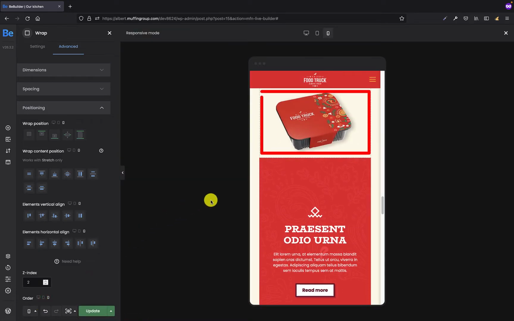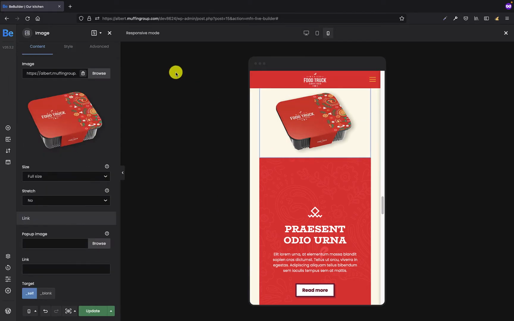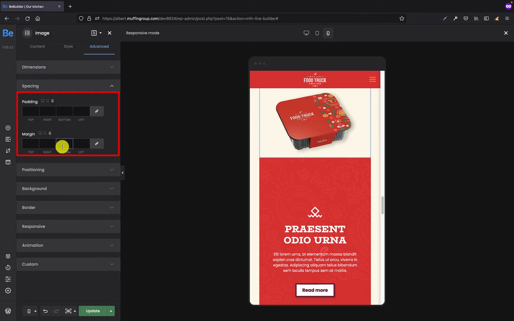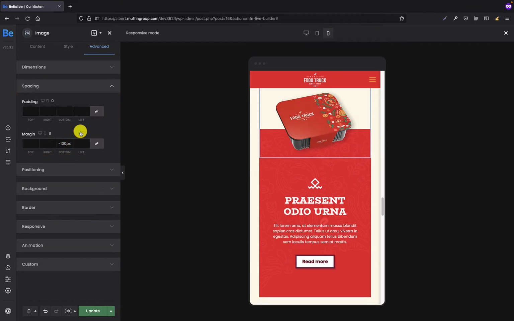As you can see, the image is now above the elements in the second wrap because each wrap is now full width. If we want to overlap the second wrap with the image from up to down, we have to check the element first, then go to its Advanced Spacing tab, and I will set -100 pixels for the bottom. That's great. Now the image overlaps the elements in the second wrap on both desktop and mobile.